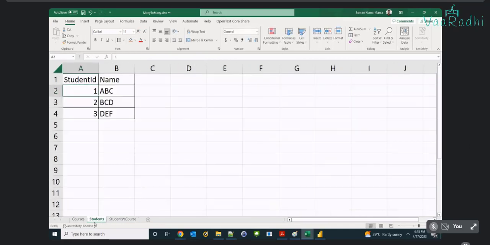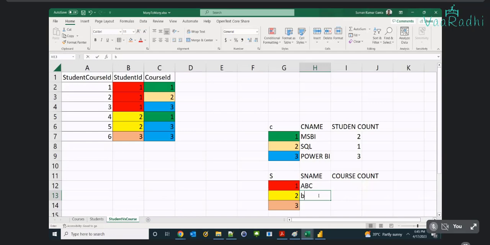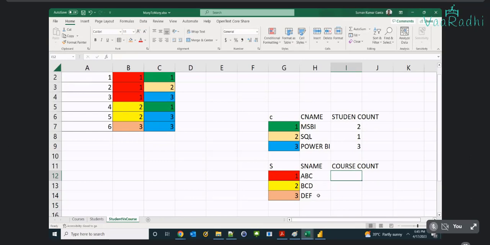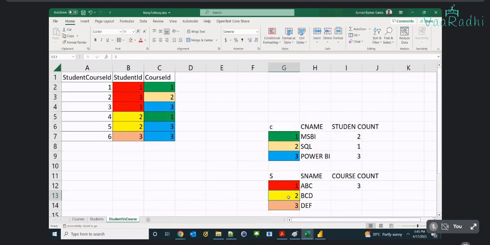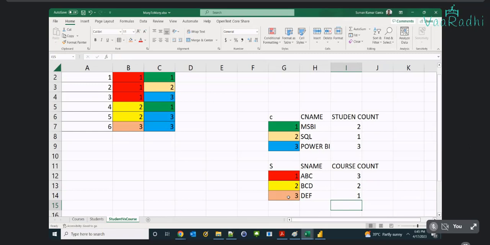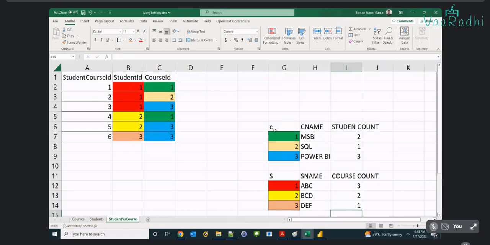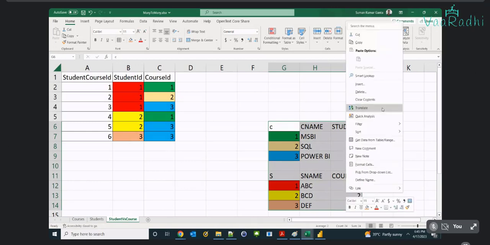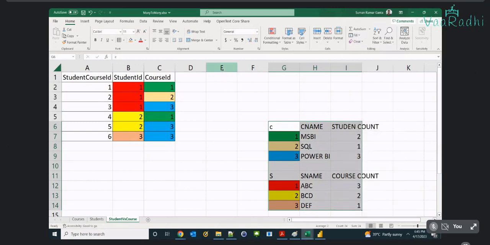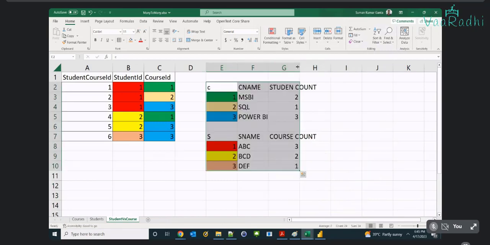ABC, BCD, DEF. Now, how many courses did student 1, ABC, opt? 3 courses, sir. And student 2? 2 courses. And student 3? Only 1. Okay. Good. Perfect. Now, from the bridge table, we have arrived at this kind of aggregation. Aggregation in the sense of insight. This is nothing but some insight from our data.